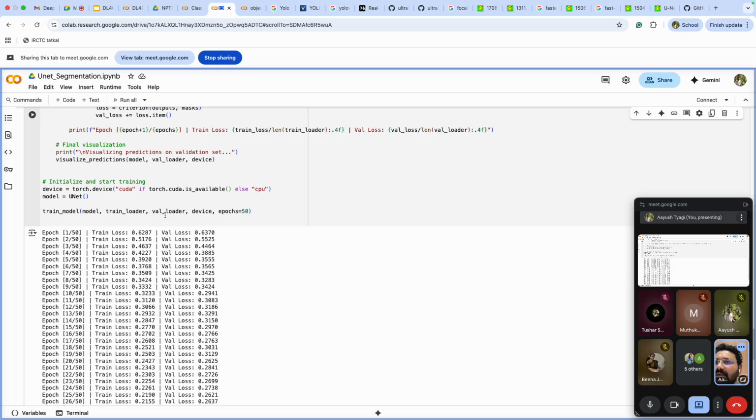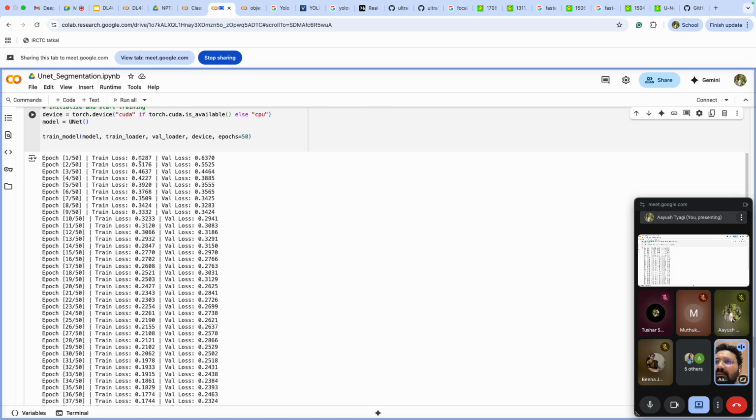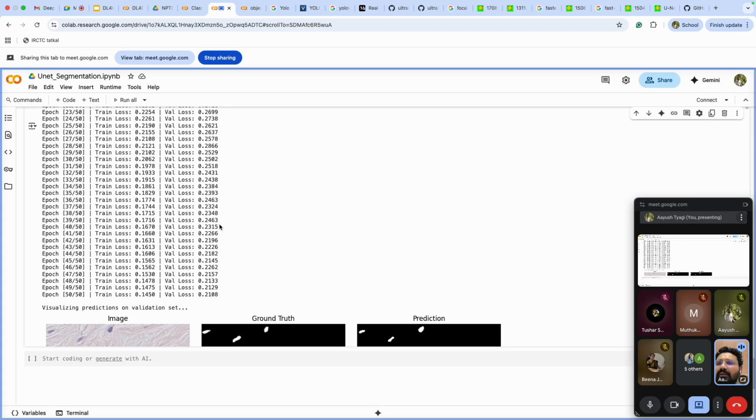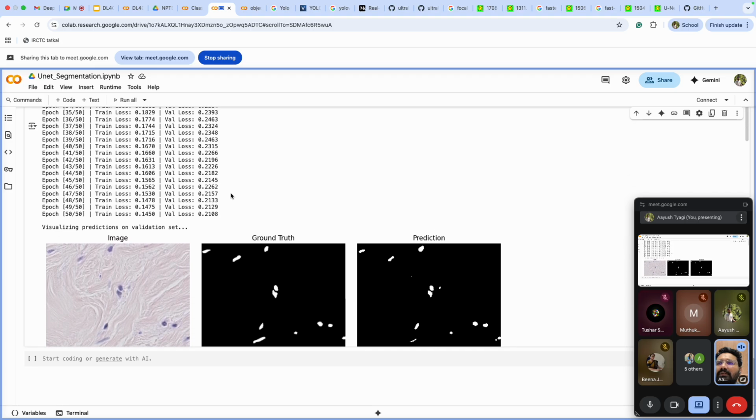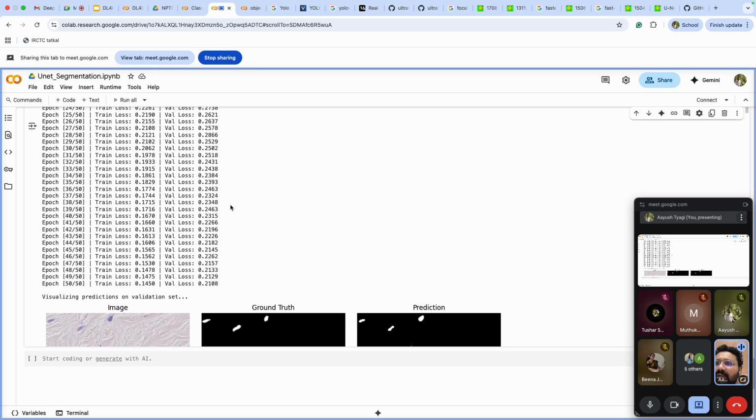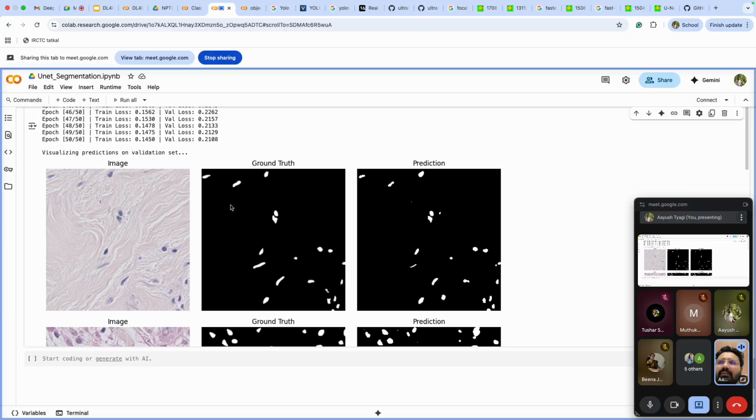You can see the initial training loss was 0.62 and validation was 0.63, and after maybe 50 epochs the training loss is 0.14, and validation loss becomes 0.2108. So you can train for more, because I don't think it is overfitting yet, right? So this is how our predictions will look. This is the image, this is the ground truth, and these are the predictions from the model. You can see it's basically able to localize things decently, right?